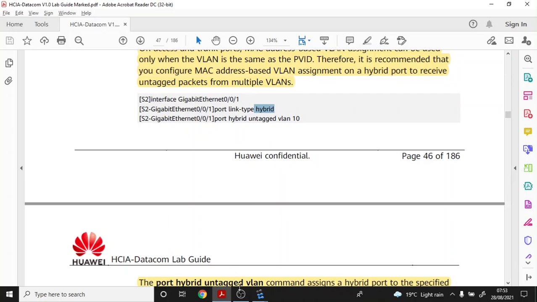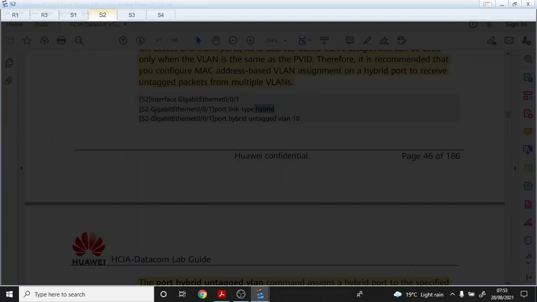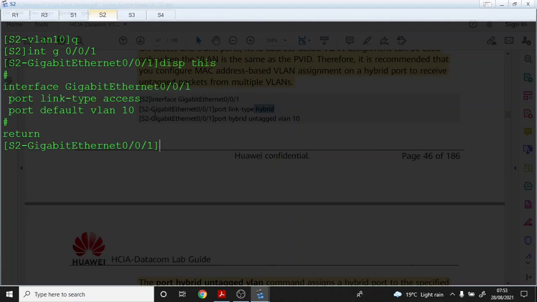S2, get into that interface and make that particular configuration. So here we can quit. Then you can go into int g0/0/1. Then after that, we can do display this so that we see what we had configured. So we had configured this to be port link-type access. So we want to do port link-type hybrid. So we want to change it into hybrid.